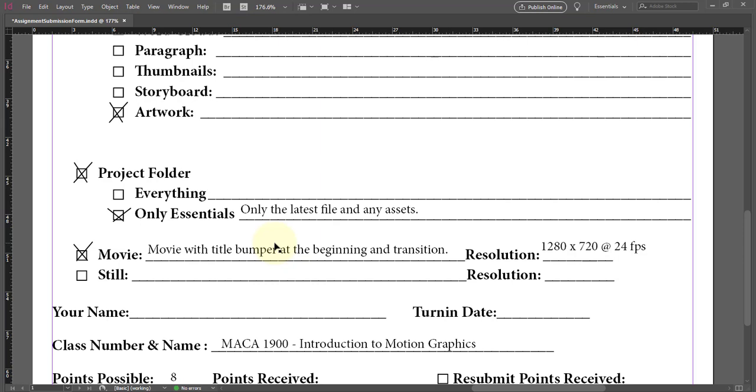So the idea with this one is that the end product should look like this. Our title bumper comes in with all the updated information. We have a transition, our first text piece, a transition, our second text piece, a transition, our third text piece.